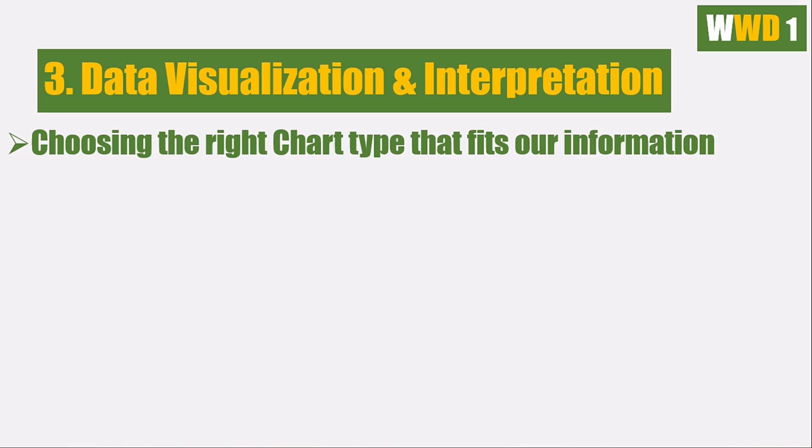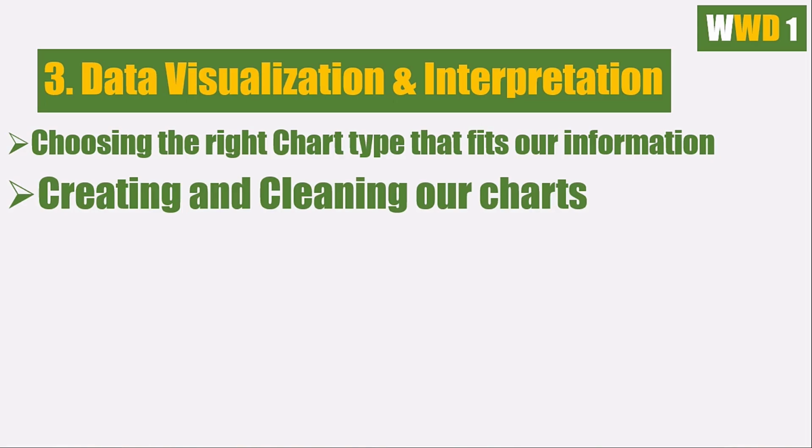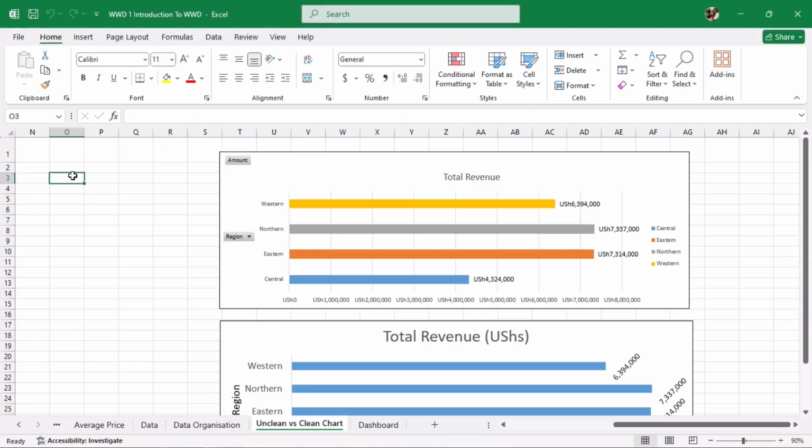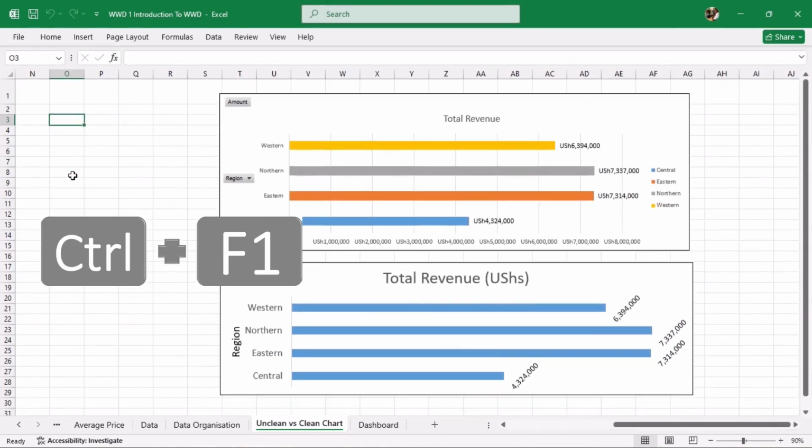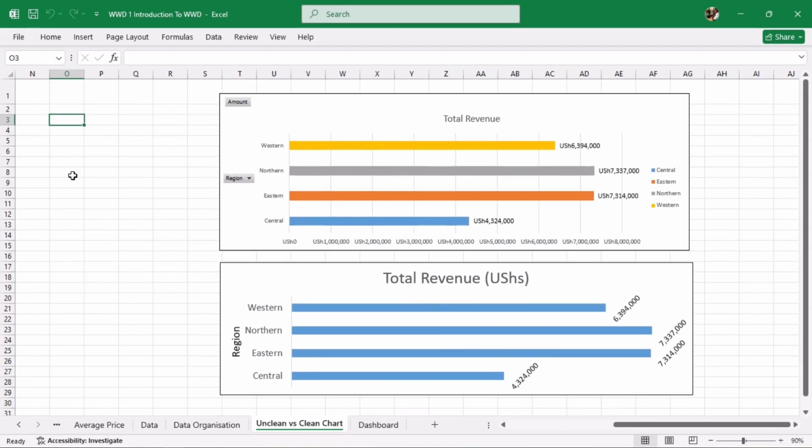Actually, very many people are presenting their data using just any chart, but all these charts have specific types of information that you can use them for. Then we shall also see how we can create and clean our charts. Here I'm again in Excel. I'm going to hit Control F1 to hide the ribbons because I want to get enough space.